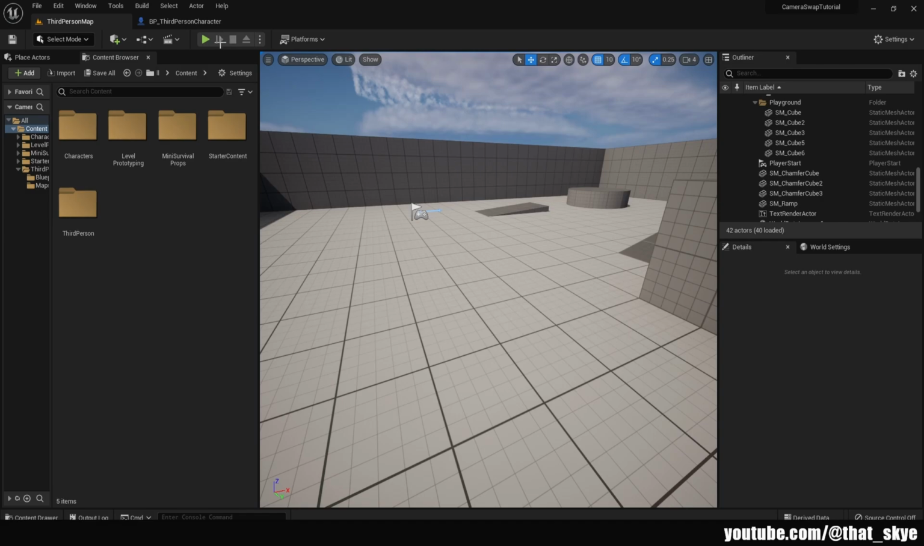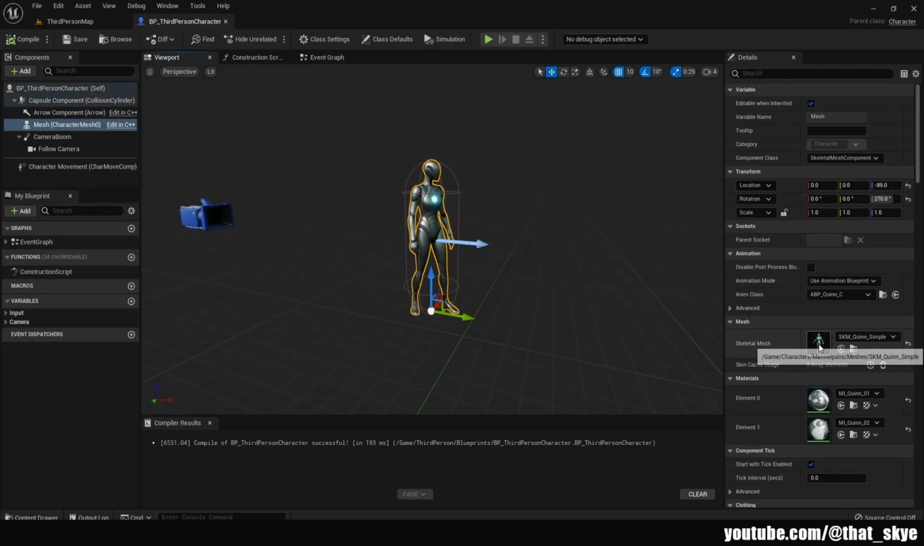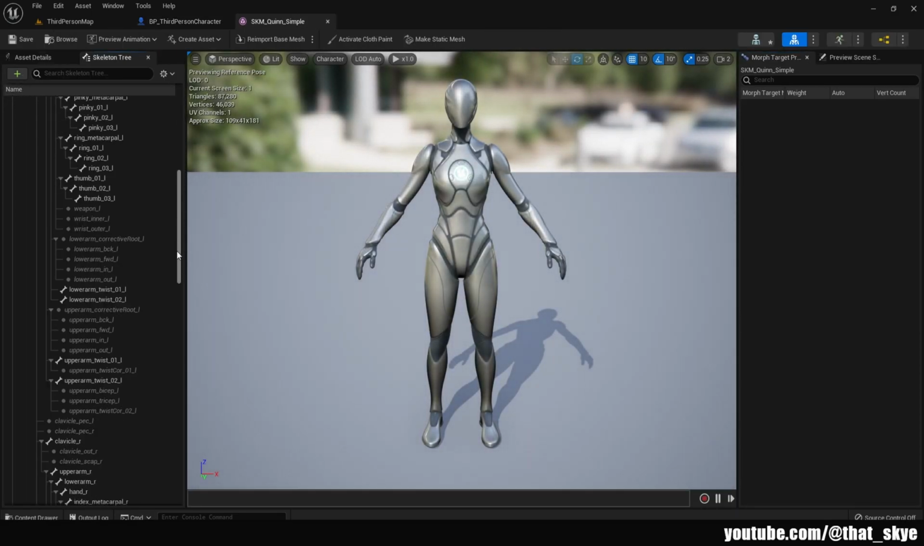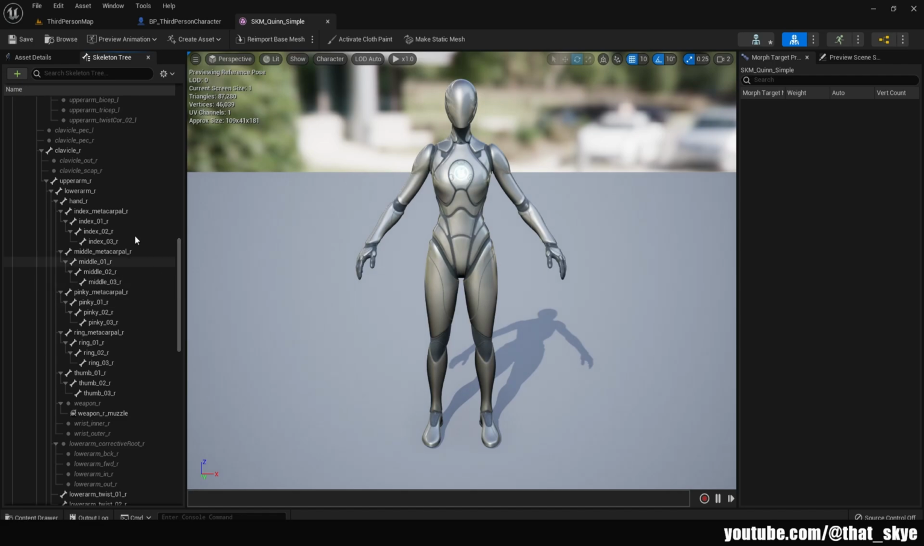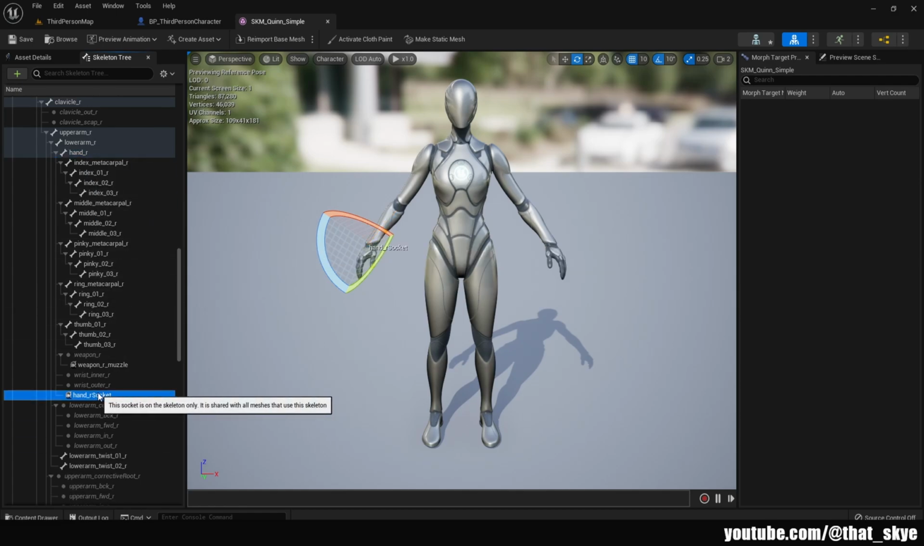So the first thing I want to do is go into my character. I'm going to select the mesh and double click it to open it. Now I want to find the bone for the right hand. So scroll down until you find hand R, select it, right click it and add socket. And I'm going to rename this socket to weapon socket underscore R.